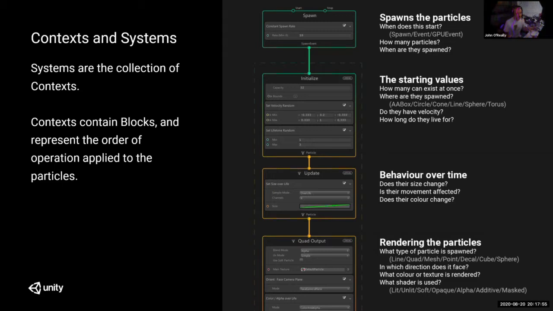This is a slightly older screenshot, but the Visual Effect Graph now works with Shader Graph. So if you wanted to make a Shader Graph asset to work with it, you can do that, and then select that as your shader. You can also select a set of pre-made shaders, your usual opaque, lit, unlit, additive, masked, all that good stuff. It's worth remembering which of these shaders is more expensive to render. For example, additive is nice and cheap, and something like alpha blended is maybe a little bit more expensive. So it's worth knowing that.